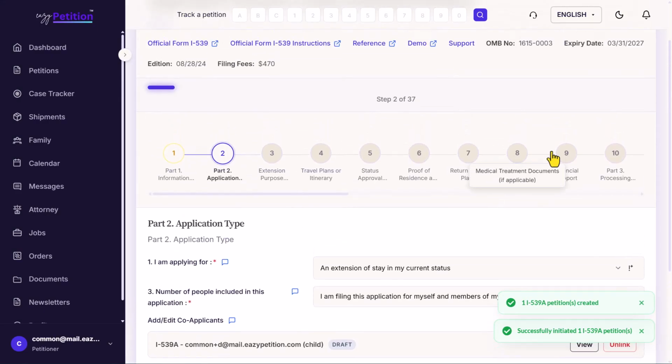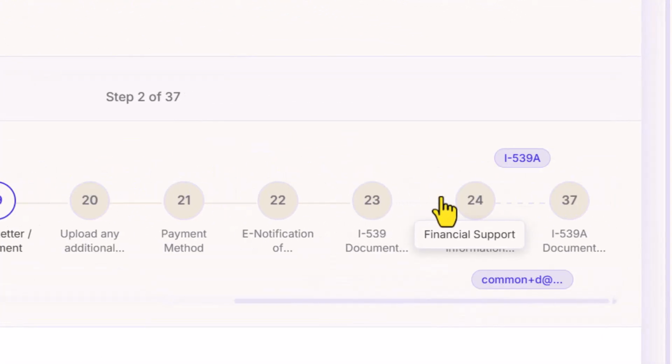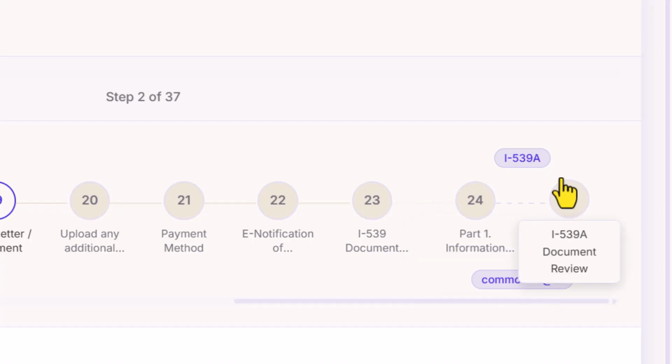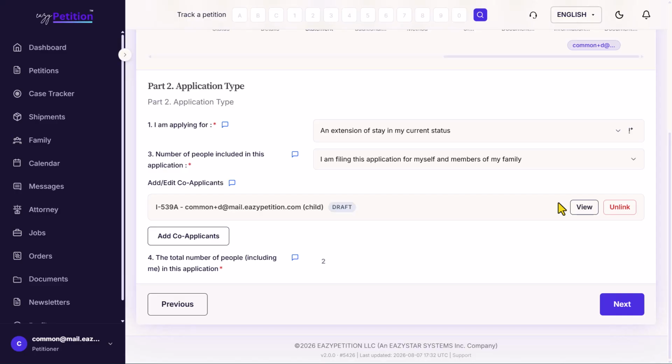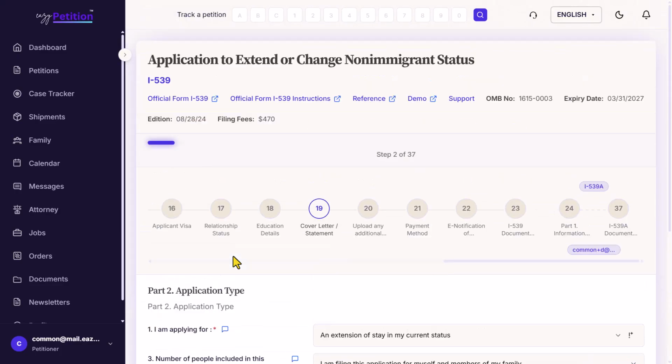When you send them an invite, you will see at the end of your I-539 workflow, the I-539A of your dependent is attached here. They will also receive an invitation on their email. You can either fill out the form on their behalf or they can fill it out from their own account as well. As you can see, the total number of people is updated as per the I-539A you are attaching.